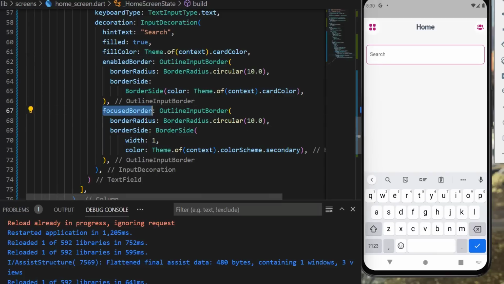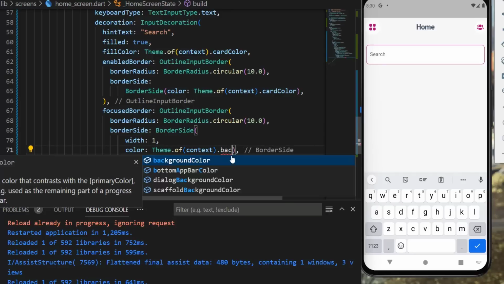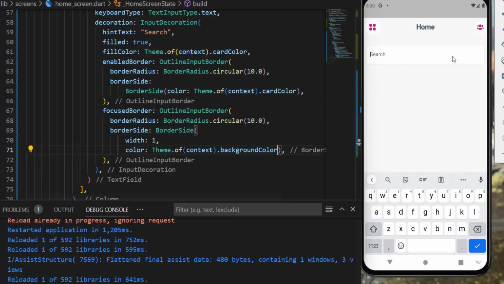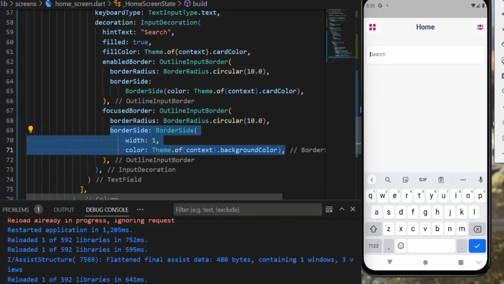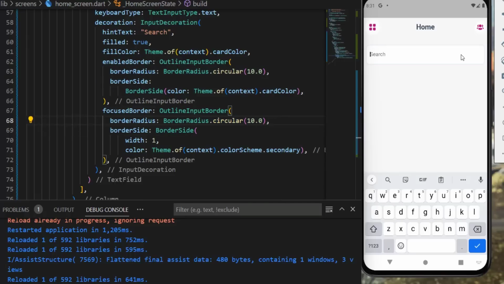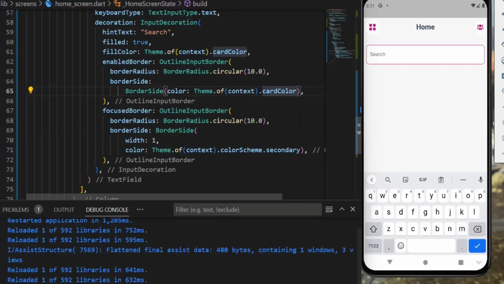Okay, and if I change the color, for example, let's say background color, save it, and now as you can see, this border is different, because in here I'm giving it the border color. Okay, I'll just keep it like this. And of course, for the border radius, I give it a value of 10. And then since we have borders all around, it's called outline input border. Okay, you have some different types of borders. You can check it if you want, but for me, I will just keep it like this.